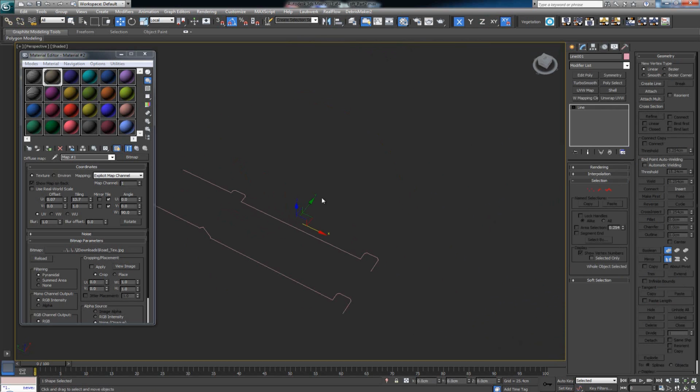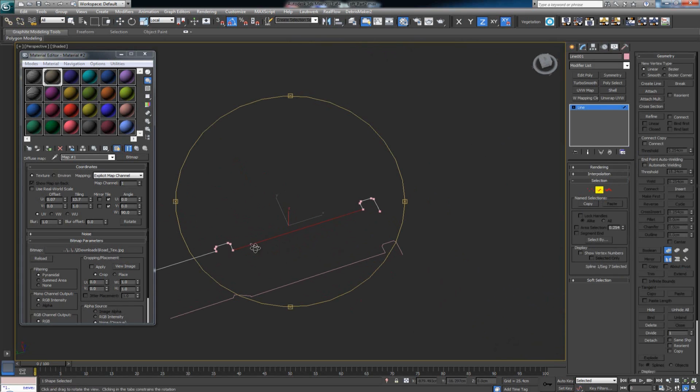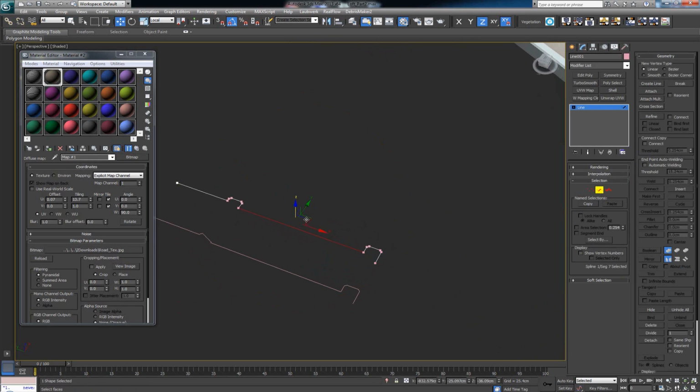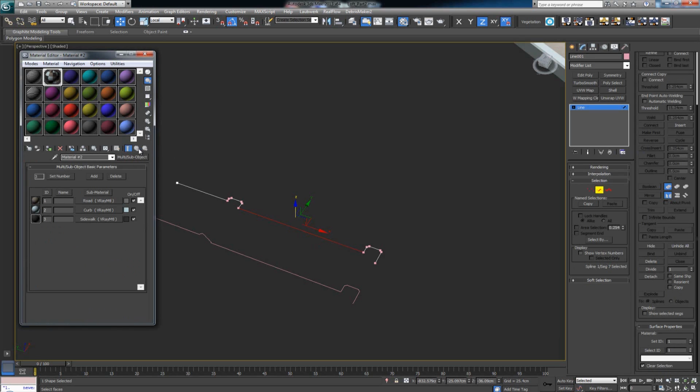For example, if I go back to the line, and now I select the segment, and this line here, this is the line that defines where the road goes. So I have to select the line and then go down to the place where it says material and set ID. So I've set this, go back, and in my multi-sub material I have 3 IDs. So the first one correlates with the road material.